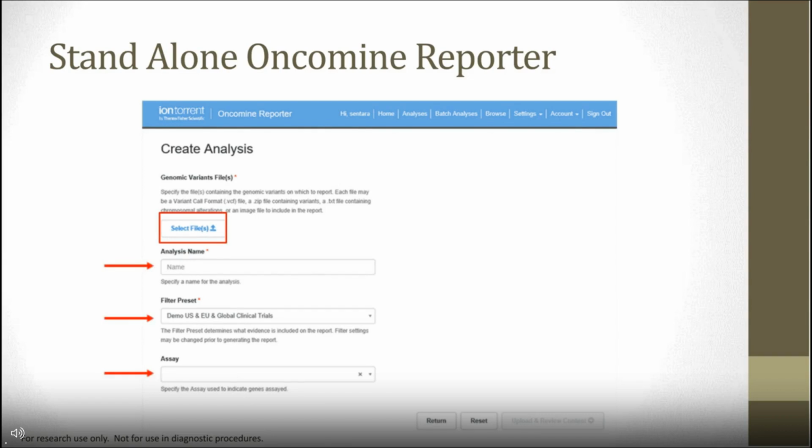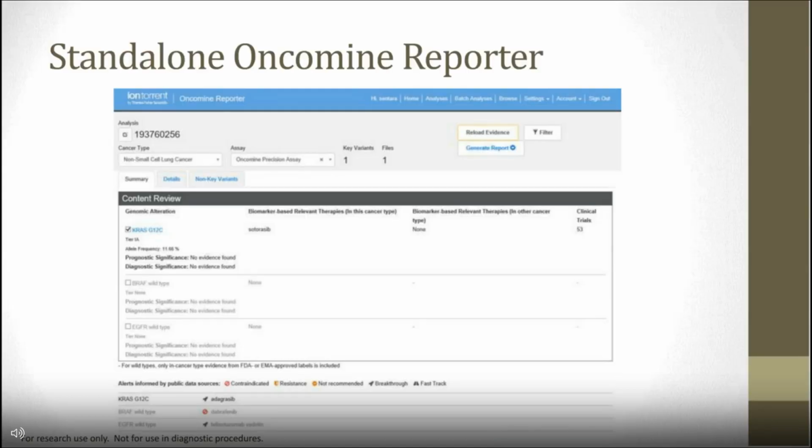And you can see, again, it indicates the genes that were assayed within the particular VCF file that we're uploading. So these are all things that we can modulate ourselves. Once we've done that, we're able to upload and review content. So the VCF will be analyzed, and as long as it took for me to transition that slide is how quickly we're able to begin reviewing the context of the variants that were identified in that VCF file.